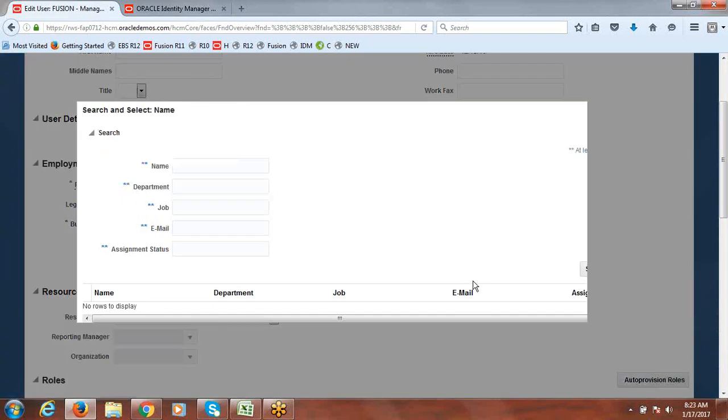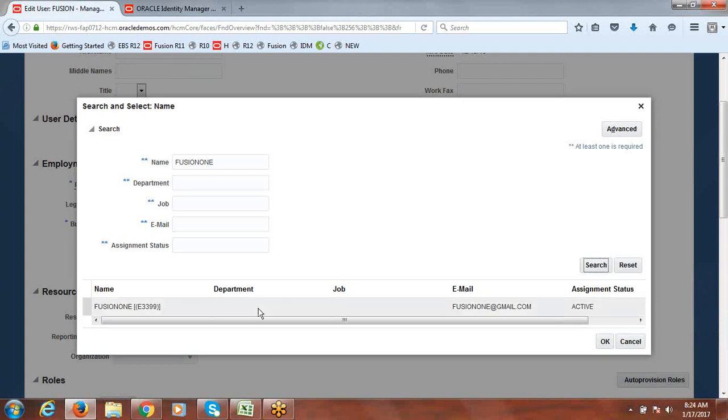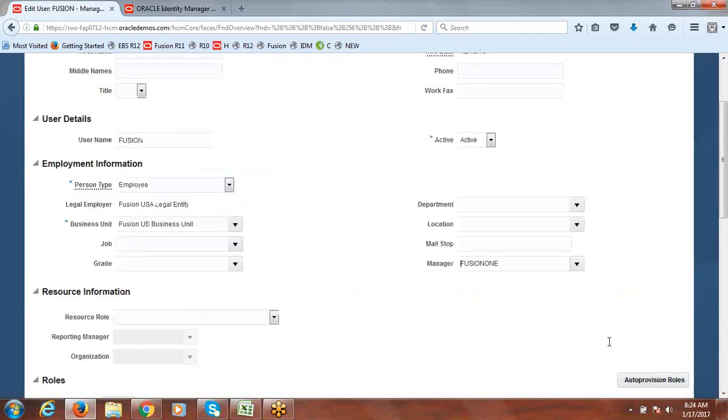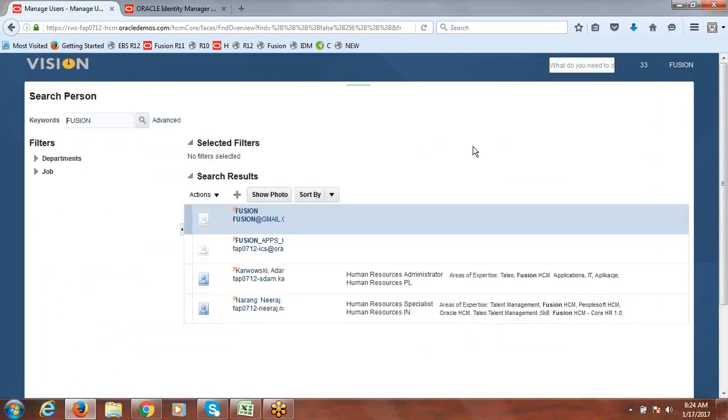Click on this drop down, click on search. Name is Fusion 1. You will get the name here if you create it on or before the employee hire date, otherwise you don't find it. Just click on search, you can find it here now. And say okay. This is how we can specify the manager for an employee. So save and close. Completed that.